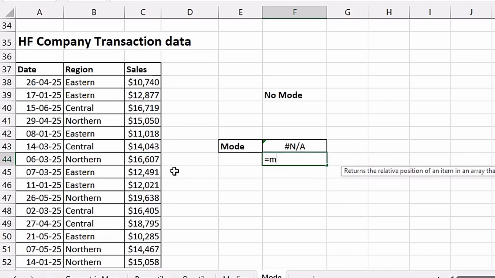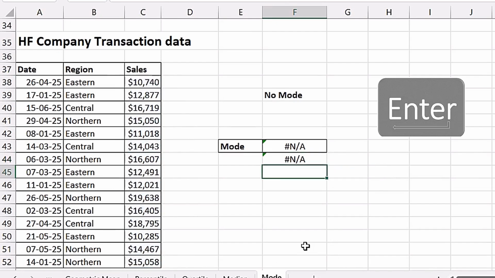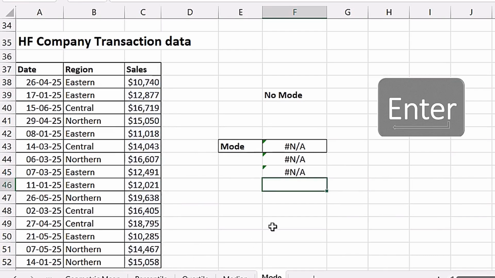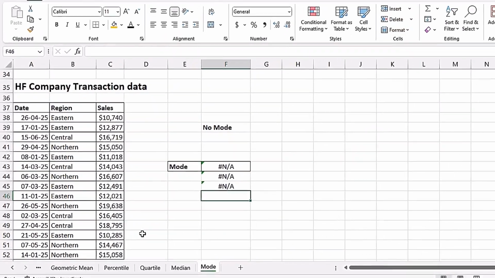By the way, even if you use MODE.SNGL and then you highlight your values like this, when you hit enter, it also results in an NA error. The same applies to the MODE function. Highlight your values like this. When you hit enter, so all the 3 functions result in an NA error if your dataset has no mode.